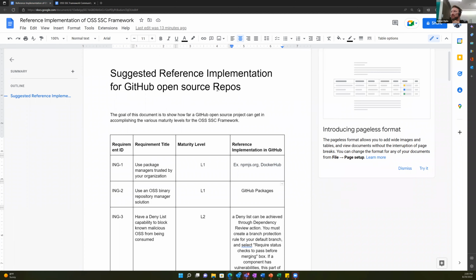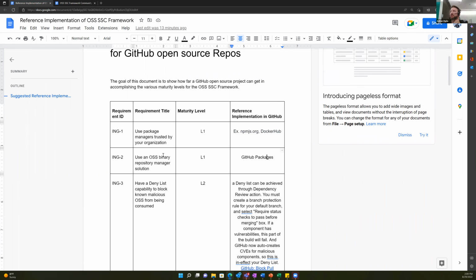Again, with the focus that this is a GitHub open source repo, use a binary repository manager solution. So GitHub Packages can cache artifacts such as container images, as well as npm, NuGet, Ruby, and something else. I can't remember the full list. And this would be there to protect you, so you make sure you always have a package cached locally in case the upstream ever goes away.